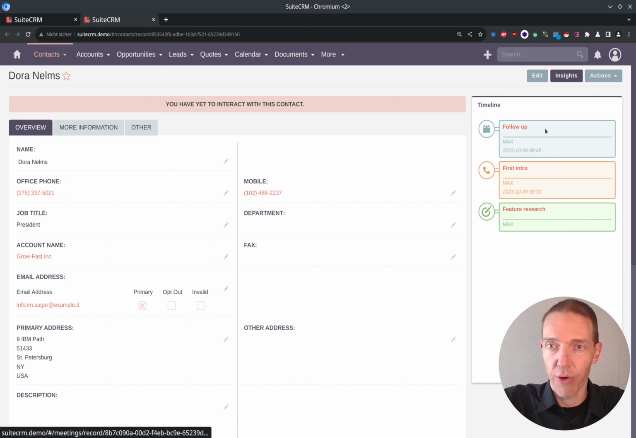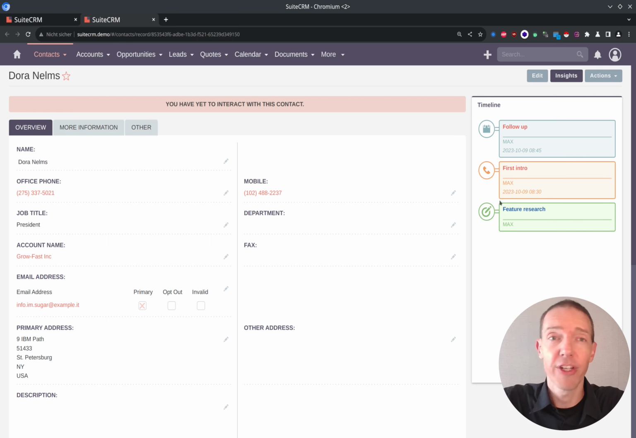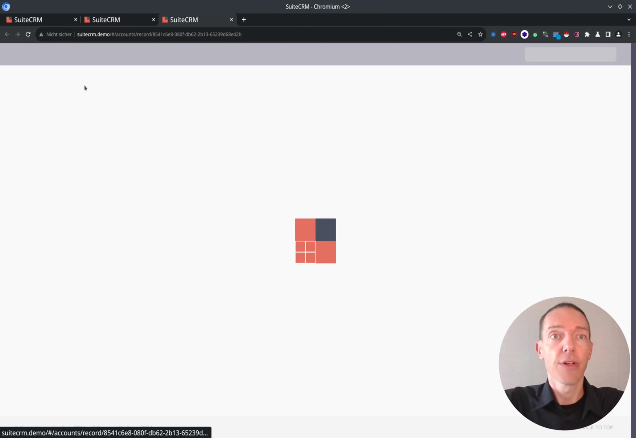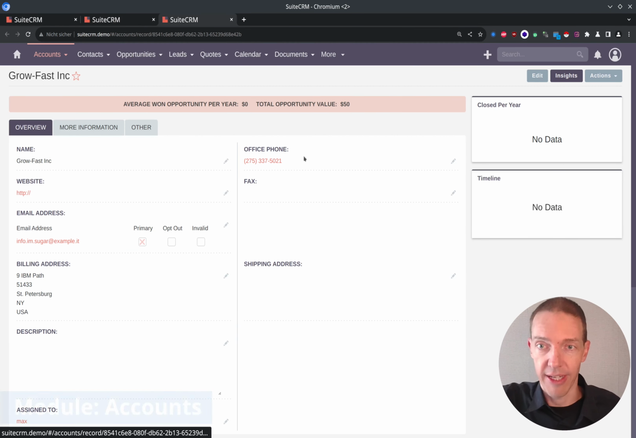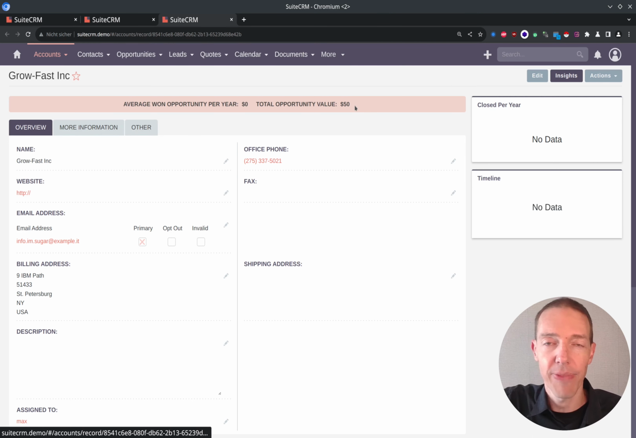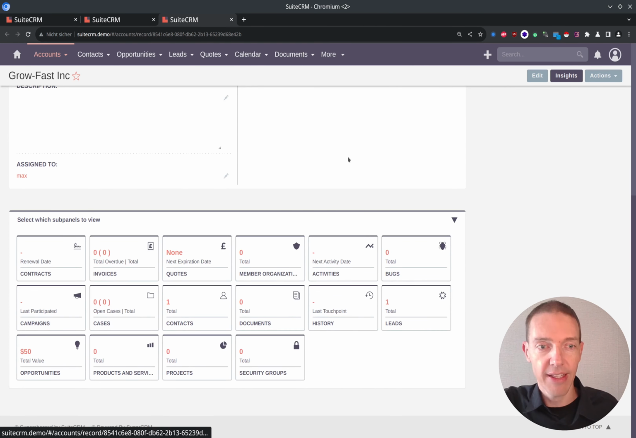You have to have a follow-up meeting. You had the phone call already, which was the first introduction phone call, and you still have to do the feature research. So that's important as well. And then let's look at what a company looks like. Now it's a fresh company, but as you can see, the 50 US dollars from the opportunity value that I entered is already here.